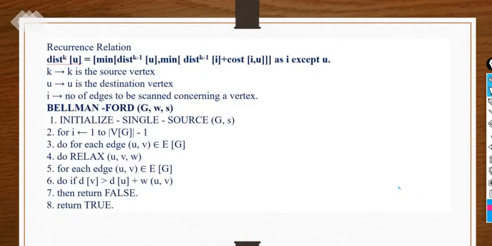As it is mentioned here, U is the start, the source node, and V is the destination node. So we have to check the distance for each and every adjacent vertex, and we have to select the minimum edge weight. So K, U, and I. K is the source vertex, U is the destination vertex, and I is the number of edges to be scanned concerning a vertex.